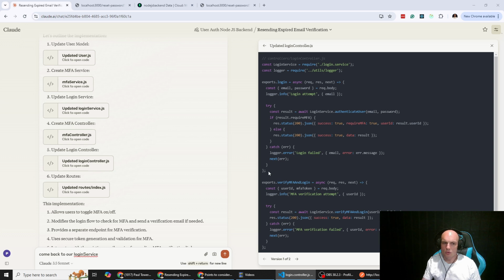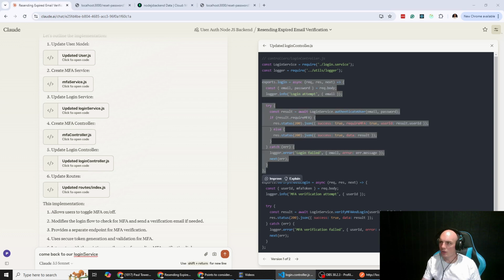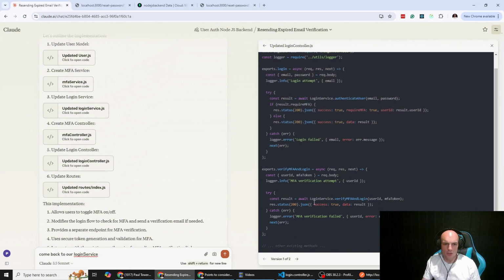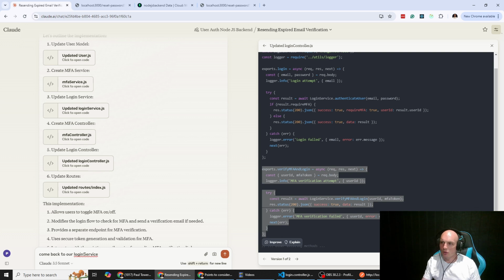Cool. If not, okay, so that's pretty much the same. And then this is verify MFA and login. So we've got standard functionality for login, and then we've got separate MFA login functionality.